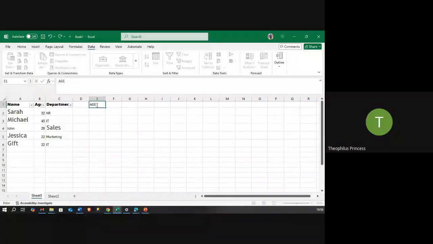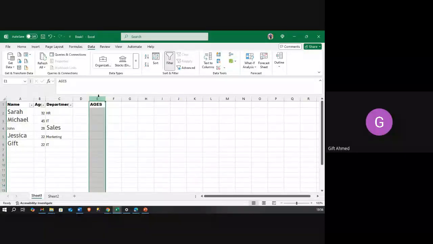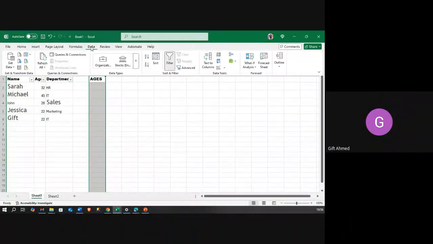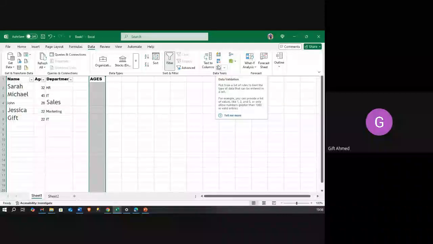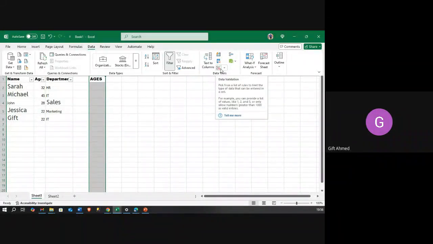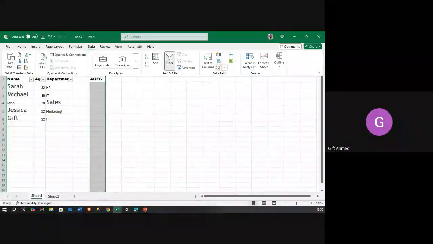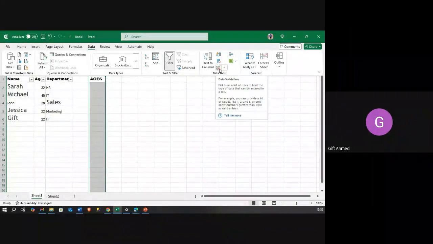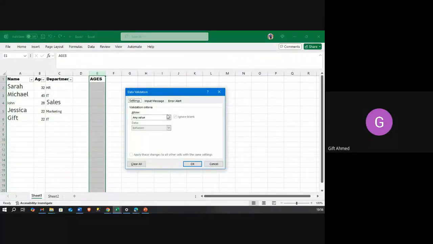Let's take, for instance, this is what you have on your column. What you are going to do is select the whole column this way. Are you with me? Then you come to the Data tab on the ribbon, then to where it says Data Tools. You would see an icon that looks like a check mark and a stop sign. If you hover over it, you see the name is Data Validation. You click on that.